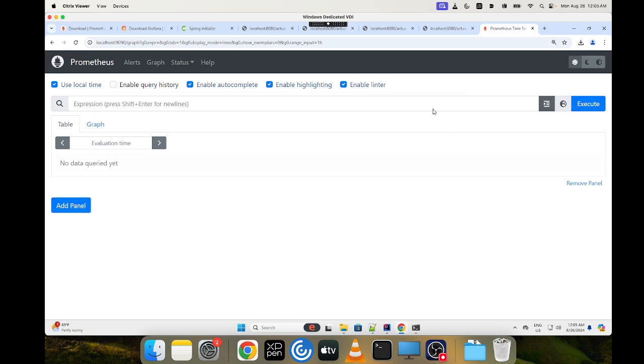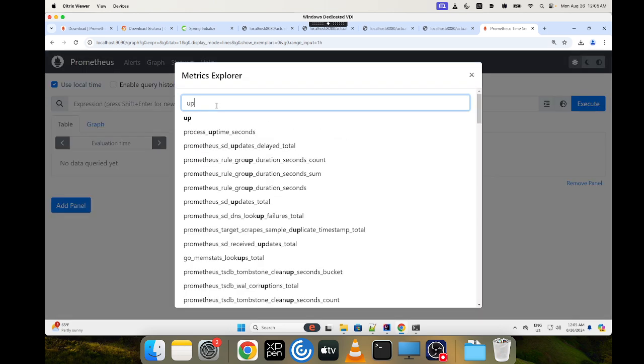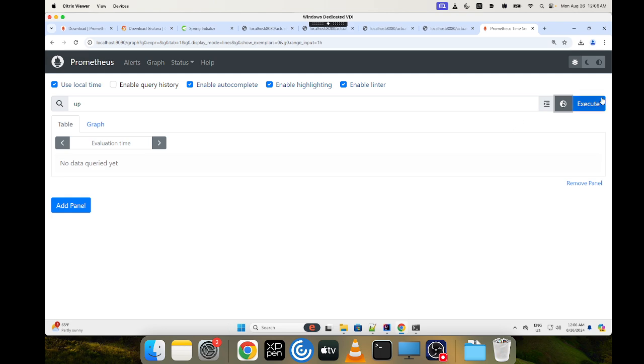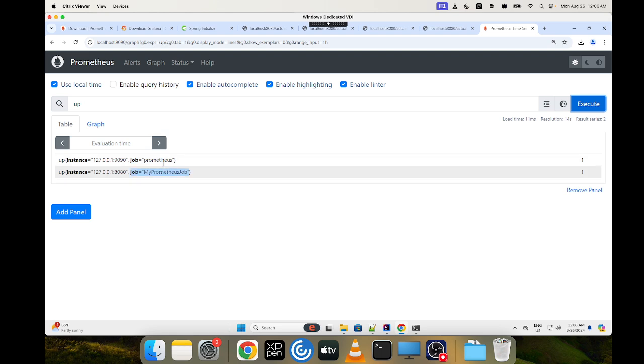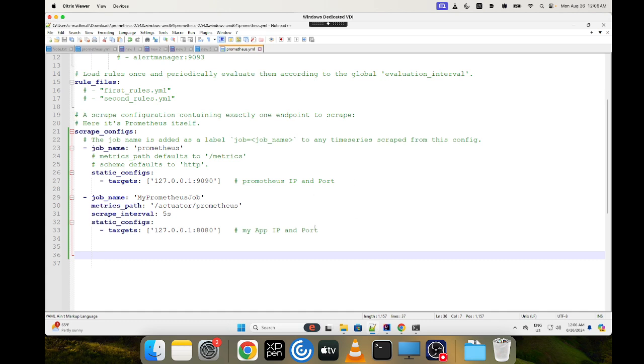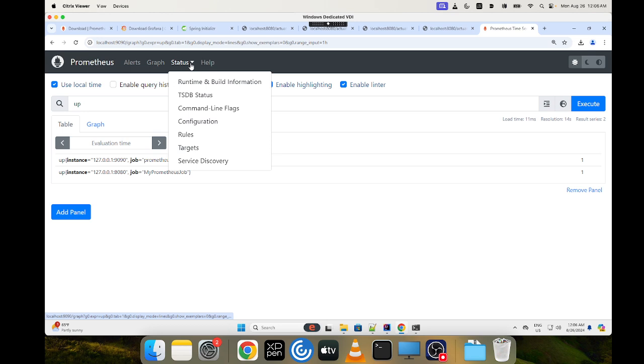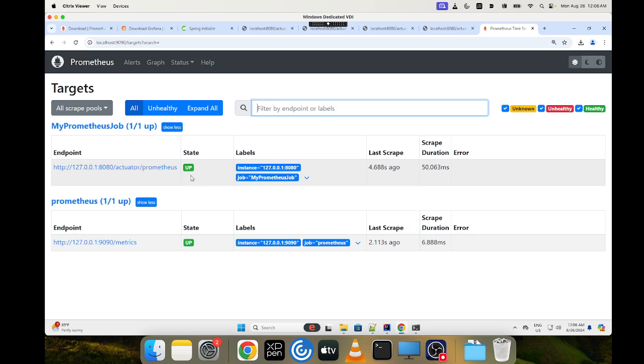Suppose if you want to see whether this is up or not, you can search for up and execute. You see here two jobs are running, Prometheus and my Prometheus job, which I configured here in downloads. This is one way. Suppose if you want to see, go to Status and come to Targets. Here also you can see this state is up and this is also up. This is my Prometheus job.